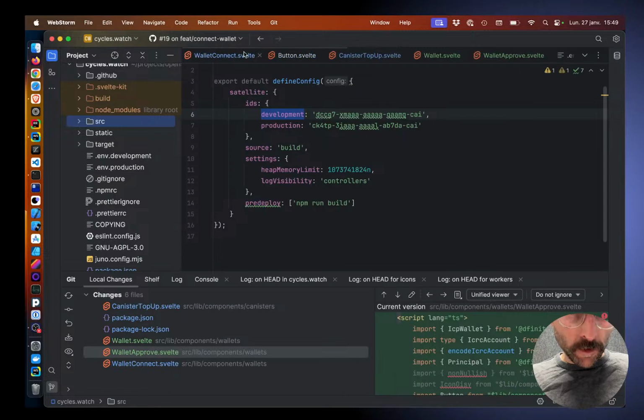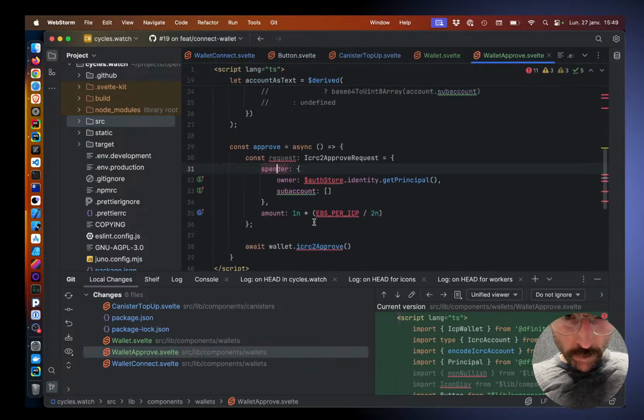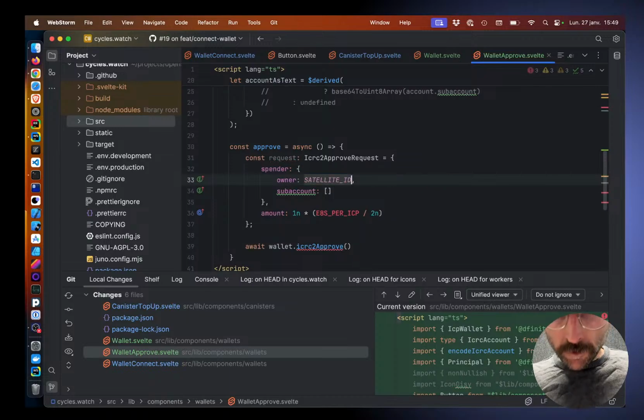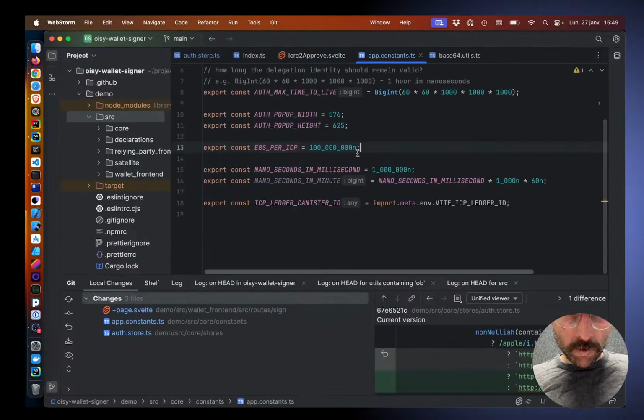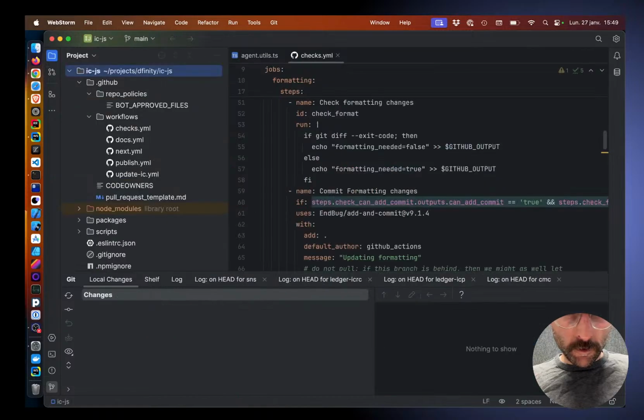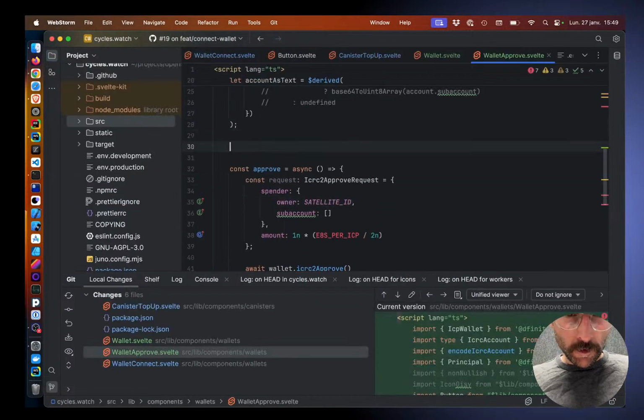Okay, so in our wallet approve here, the spender is actually going to be the satellite. And then I'm just going to put that in a constant.